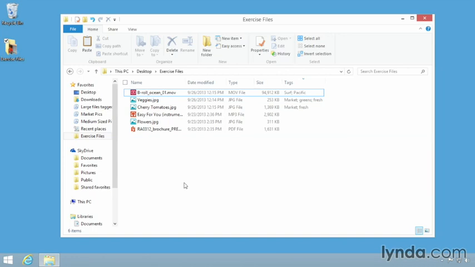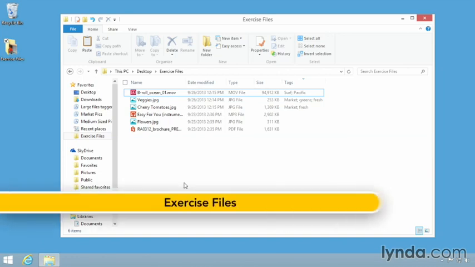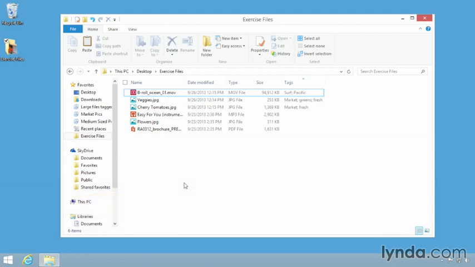One of the most common tasks people use File Explorer for is to copy or move files around. That's what we're going to do right now. And here in Windows 8.1, it's actually quite easy. In fact, we can do it all from one single window. We don't need to open up separate windows and drag them from one to the other.